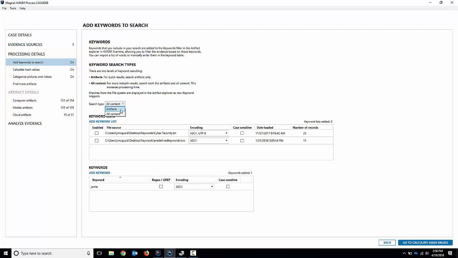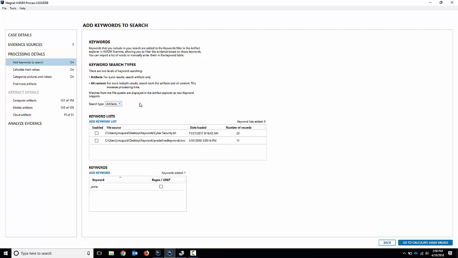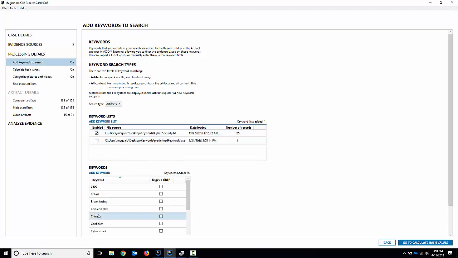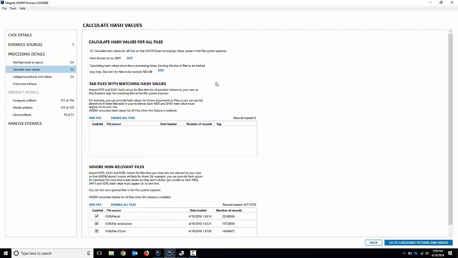Both searches are great. It completely depends on your type of investigation. You can always follow up and do another search later on. This is just the first search you do. I usually start with the artifact search because it's quicker, but I could always go back and do the all content search later on. So I'll leave the artifacts one in there, and I'll add my keyword list in there just to have a list.